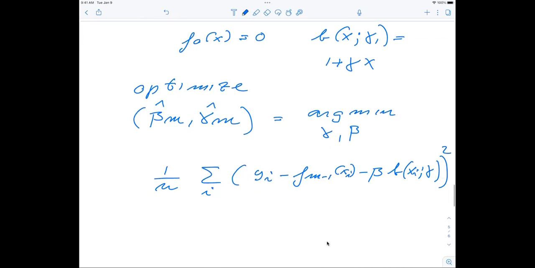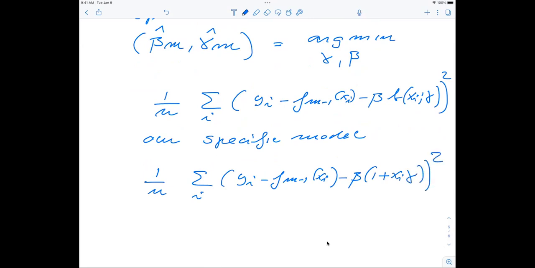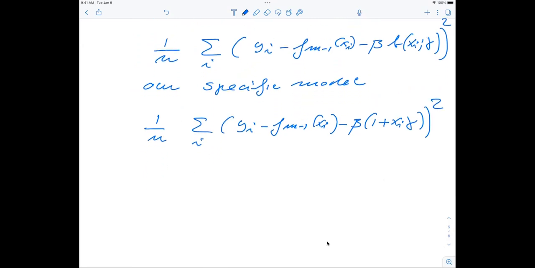So in our specific model, if we look at the example we have with a first order polynomial, that would give us the following. We would have a sum of 1 over n, and this is the one we want to calculate the derivative of: y_i minus f_{m-1} of x_i, minus beta times 1 plus x_i multiplied with gamma, squared. And then we take the derivatives of these two quantities, and then we can use whatever we want, a gradient descent or whatever, to drive these derivatives to 0.